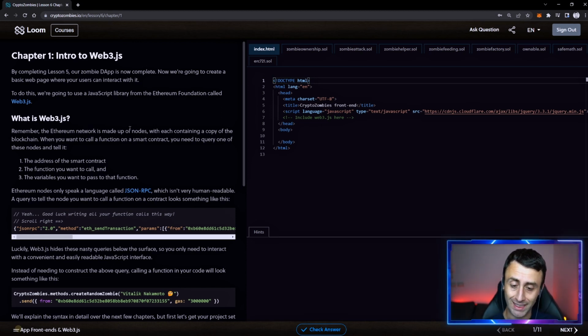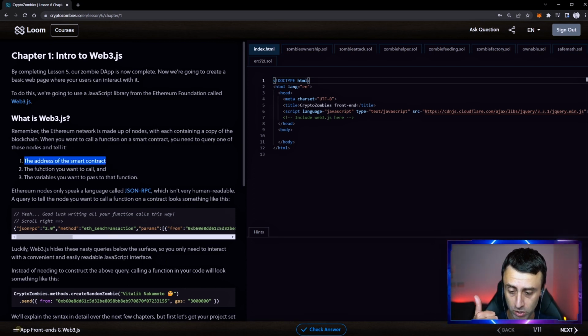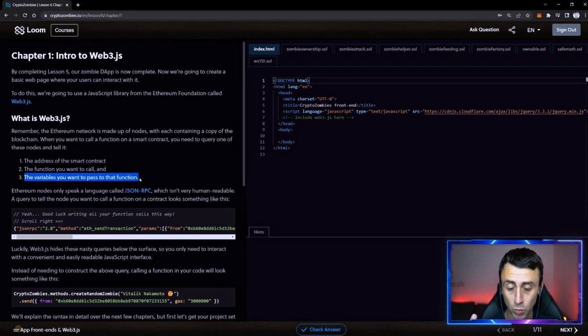Remember, the Ethereum network is made up of nodes, with each containing a copy of the blockchain. So every node has a copy of the blockchain. When you want to call a function on a smart contract, you need to query one of those nodes and tell it the address of the smart contract, the function you want to call, and the variables you want to pass to that function.